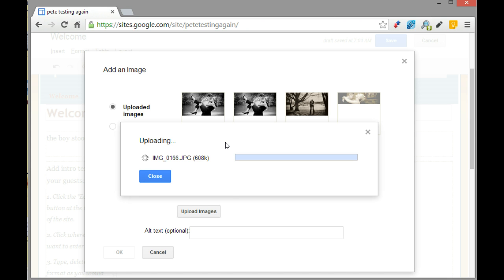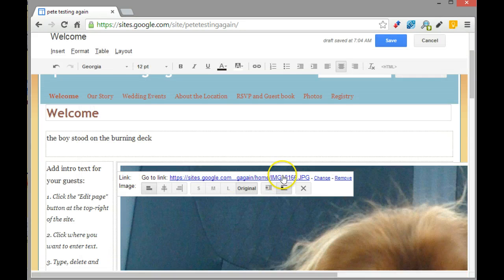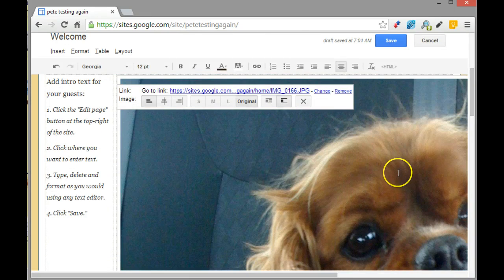So it's now uploading this. So there's the picture of the dog, and then I can put in some alt text. Now the alternate text allows me to put my cursor over it, and it will explain what this image is to other people. So, Peppy the dog. So then I can just say OK, and there it is. I've now got Peppy put onto my website.